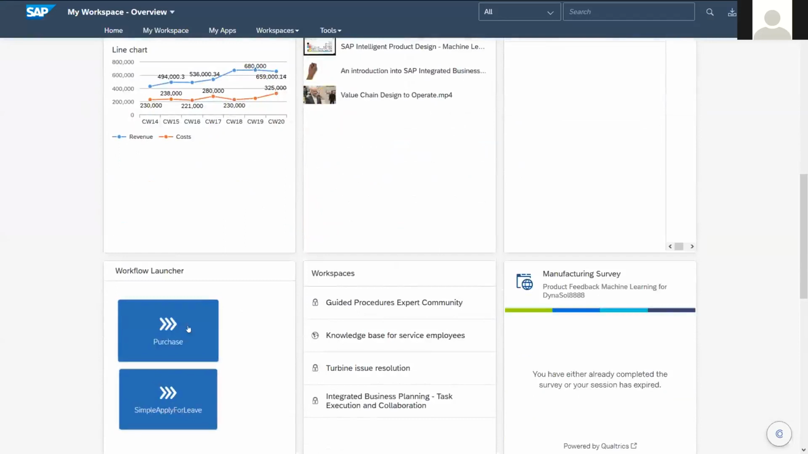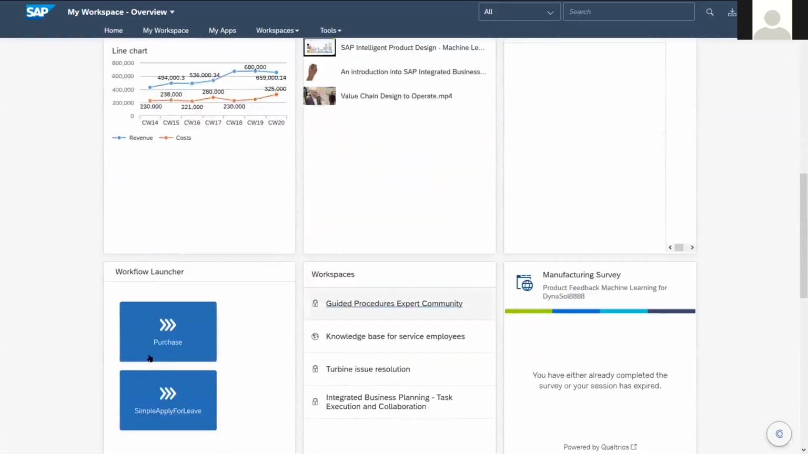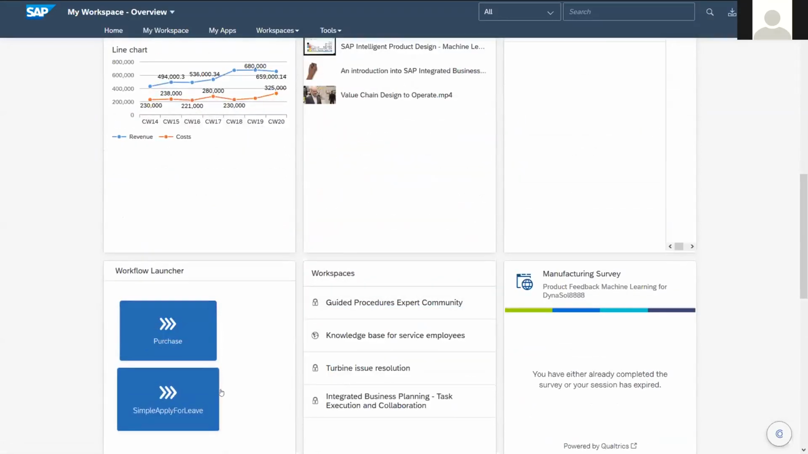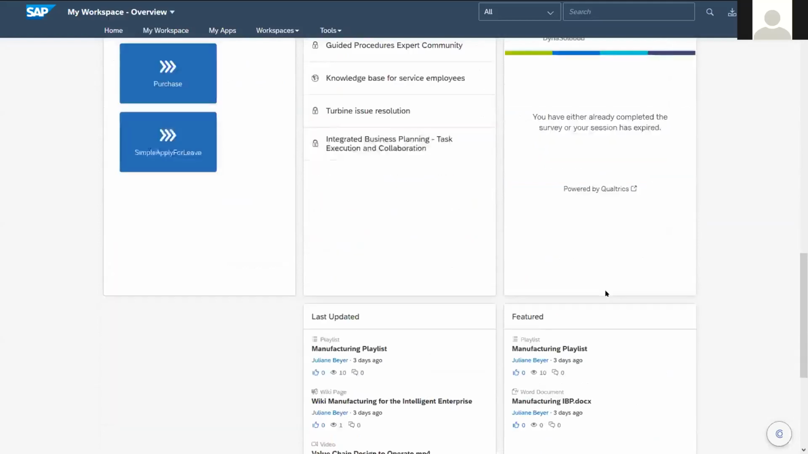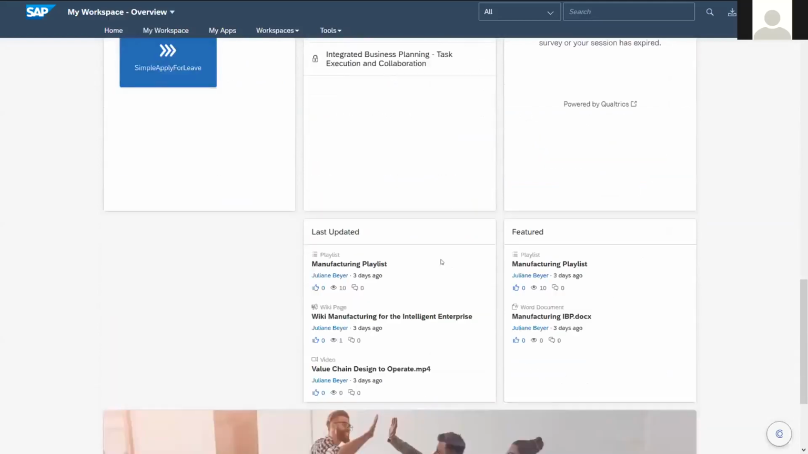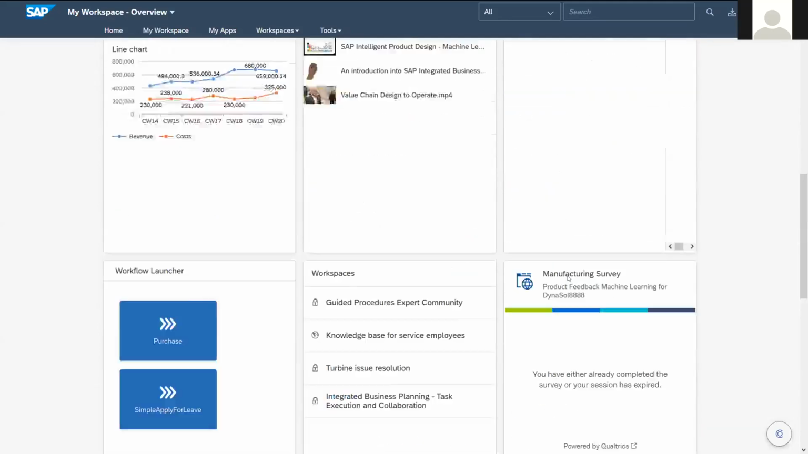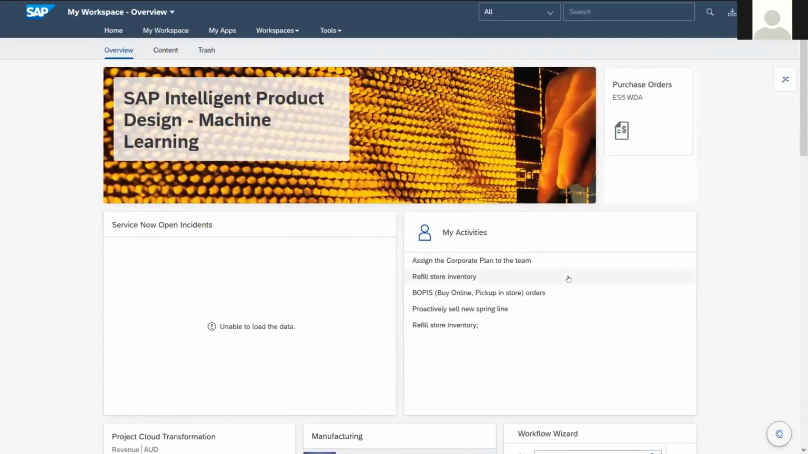Here's a workflow launcher for additional workflows. Apply for leave or something. Here, your recommended workspaces. There's a Qualtrics survey implemented. Again, featured content. Of course, there can also be third-party content such as SharePoint. Okay, I think this is a short overview, and I'll give it back to Jonathan and open for questions and answers.